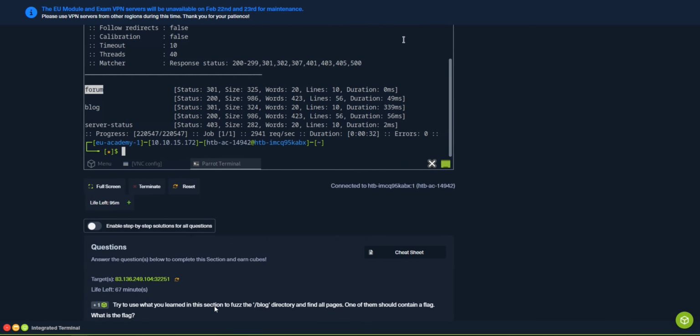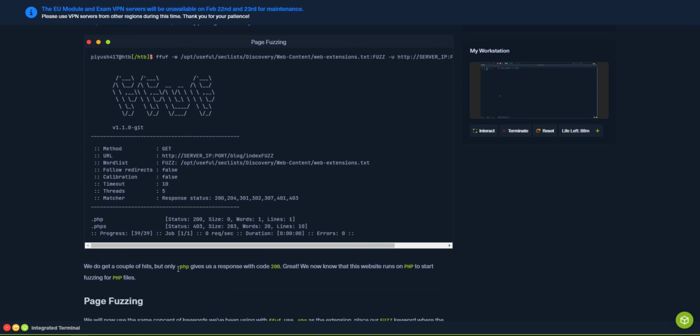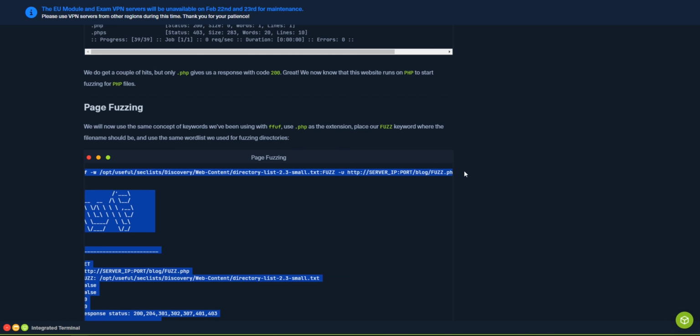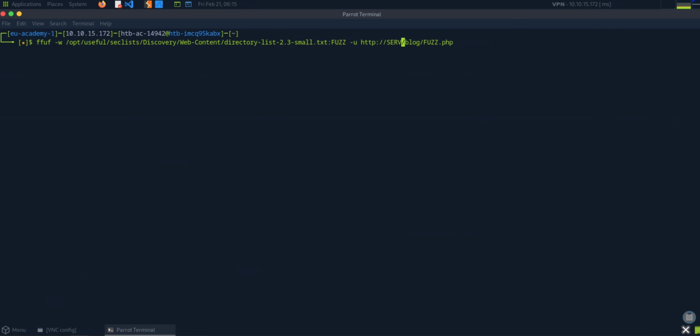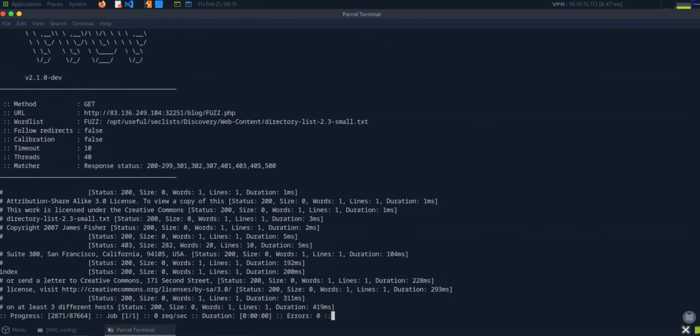Try to use what you learned in this section to fuzz the /blog directory and find all pages. One of them should contain a flag. What is the flag? Now we already know the extension which would work on this page is .php. So we'll try to find the flag using the same command provided in the module, and I will change the server IP and port to the machine IP, and let's see what we get.